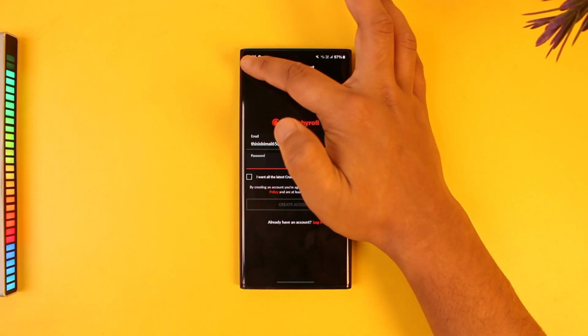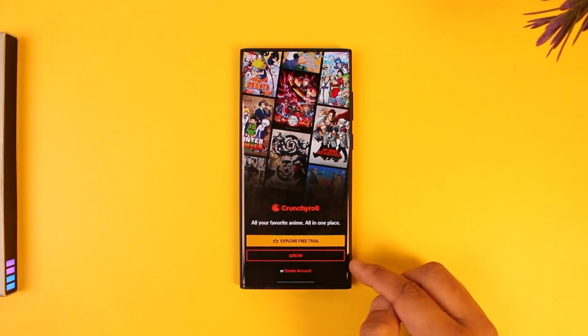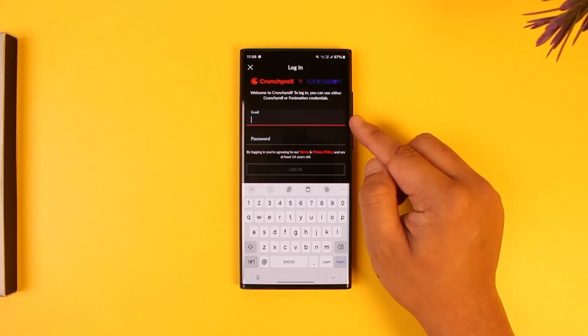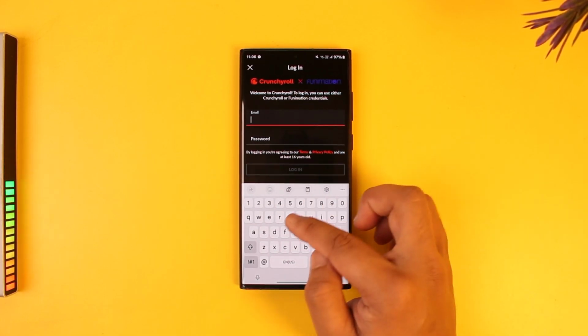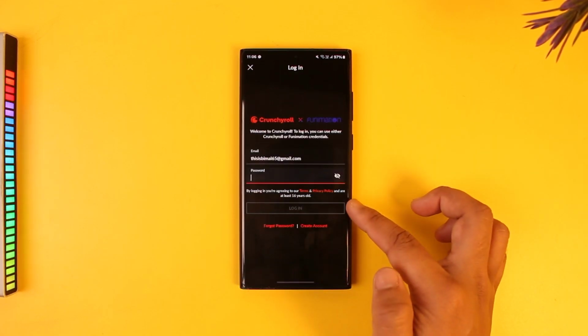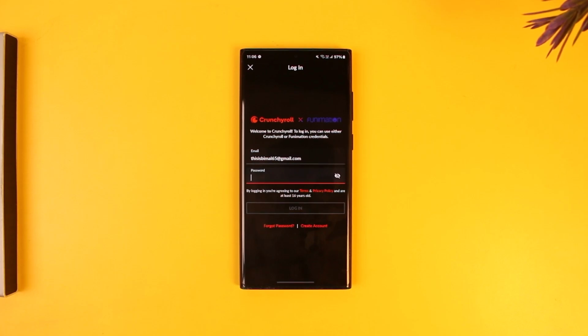Now if you already have a Crunchyroll account, however, you can just tap on the login button that you can find here, and all you have to do is simply make sure to enter the email address and the password of your Crunchyroll account. So make sure to go ahead and do that and also enter your password. Then tap the login button to log into your Crunchyroll account. This way you can either sign up or log into Crunchyroll.